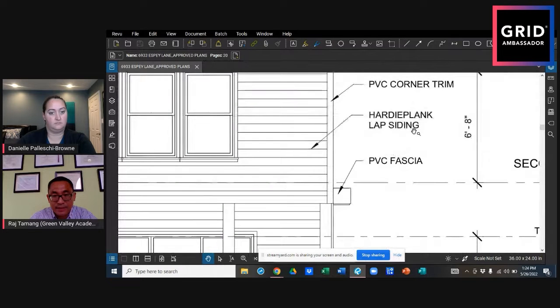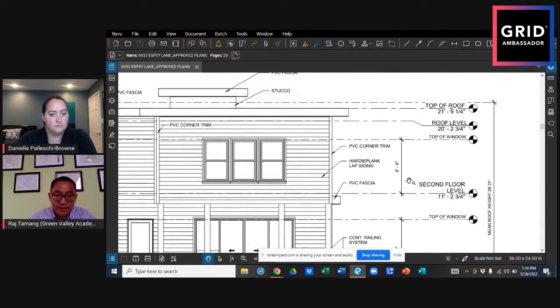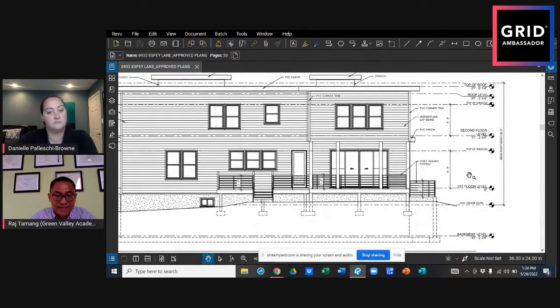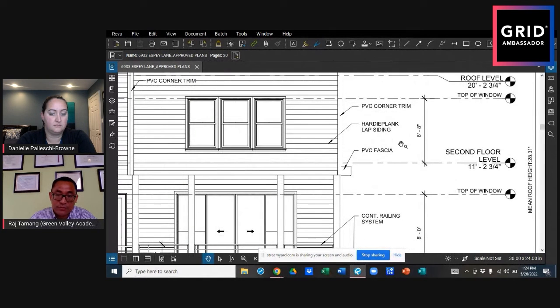you'll see I'm saying this is a PVC corner trim, RD plank siding, PVC fascia. So on the back side again, I have 8 foot as the top of the window, but the second floor is only 6'8". Because 6'8" is pretty standard for all the windows and doors. Standard door is 6'8", which is 80 inch, right? Mm-hmm. And the idea is when you install the windows, try to match. I would say almost all the time, the top of the header of the doors and the windows you should match.